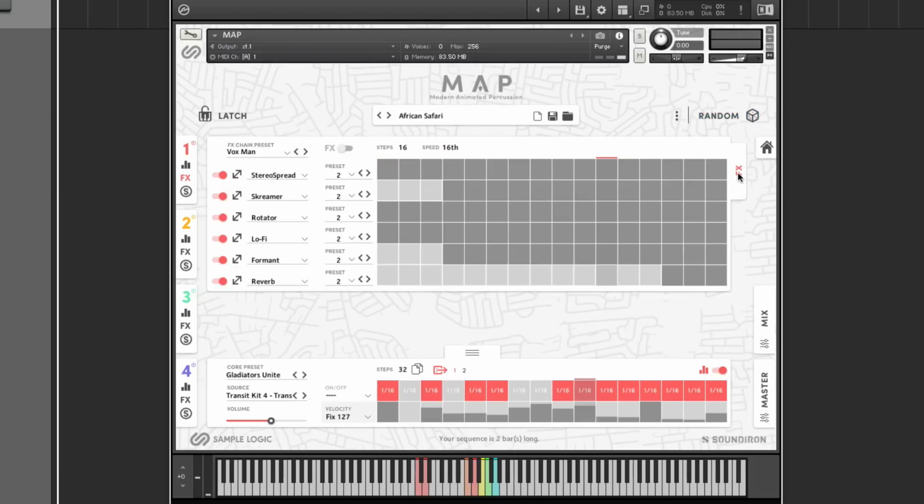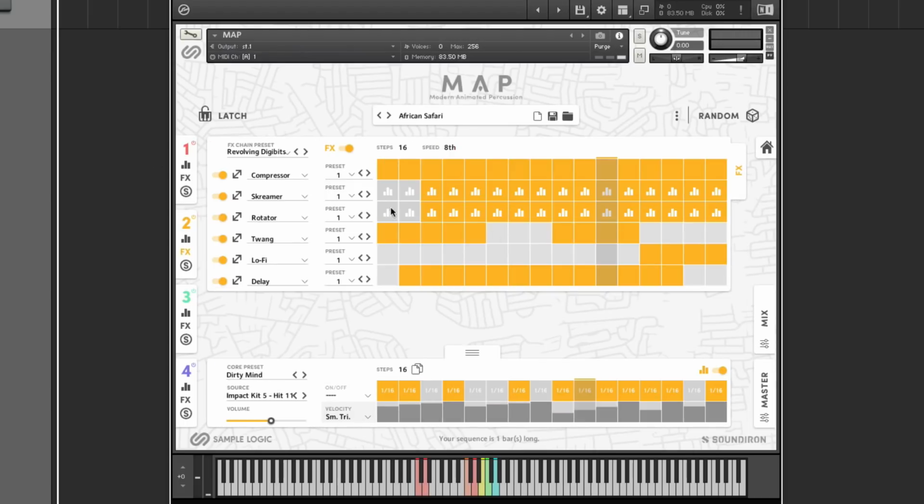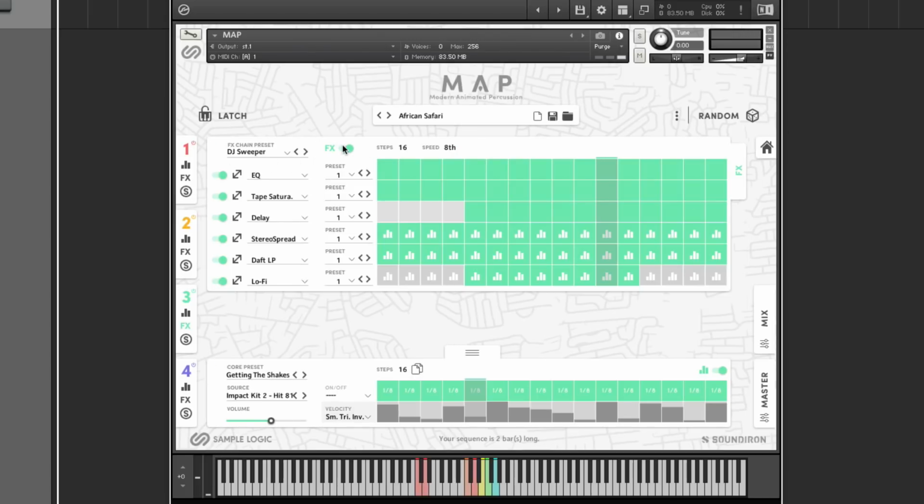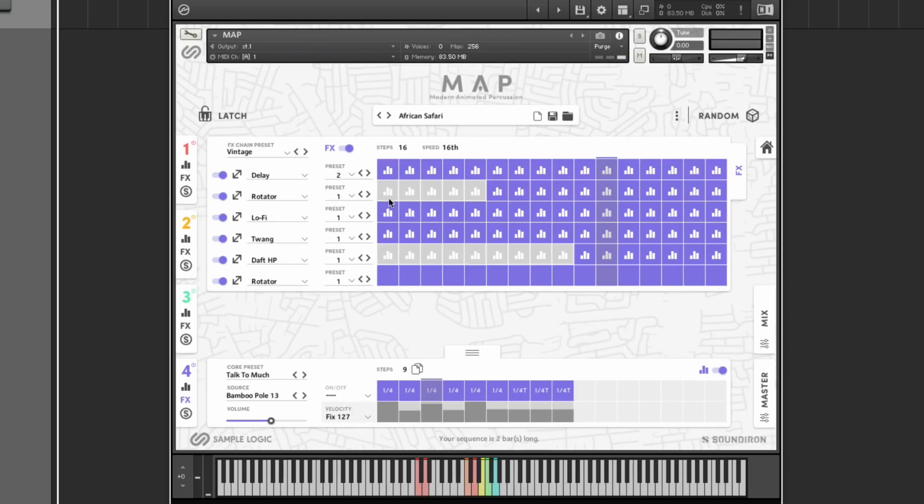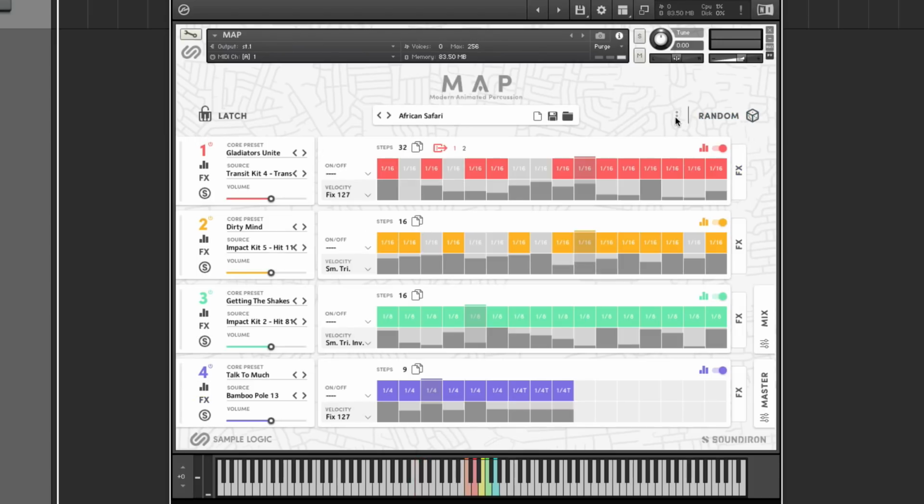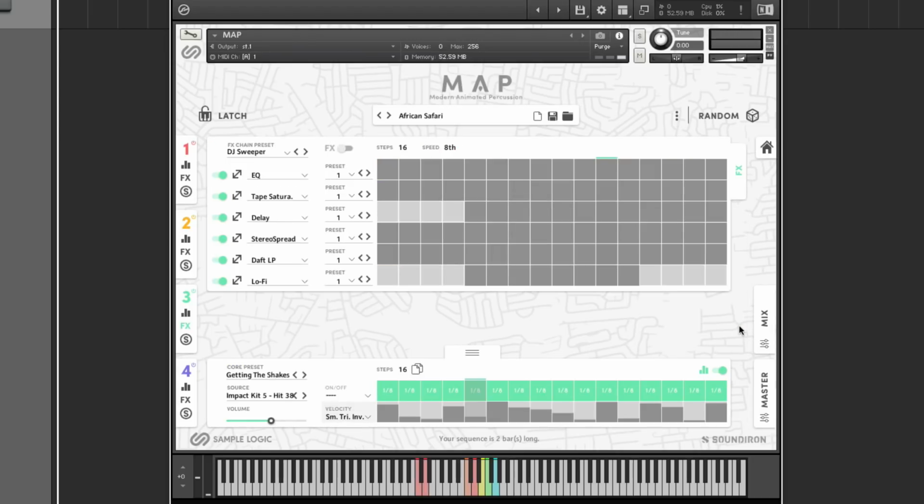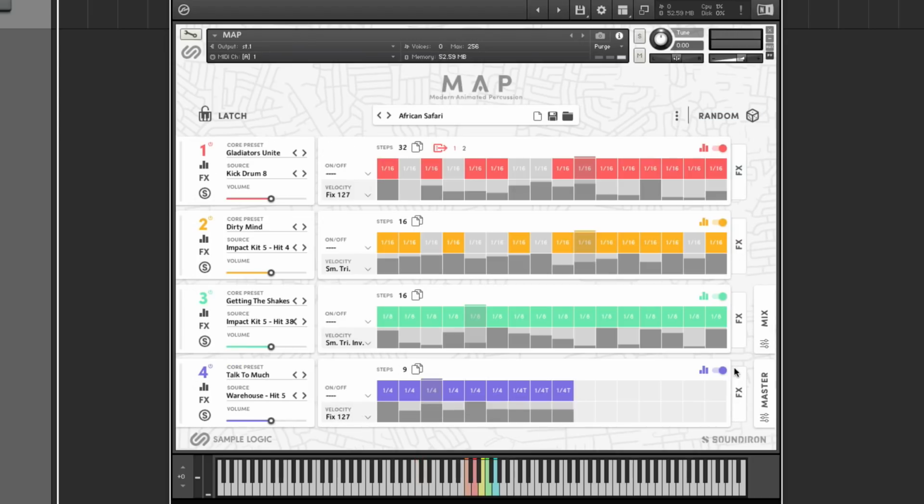So let's say, for example, if we turn off the effects, I assume if I turn off every effect, like so, and then randomize, leave the effects chain, will those still be turned off? Yes, they are. So now I have unaffected patterns with new sound sources.